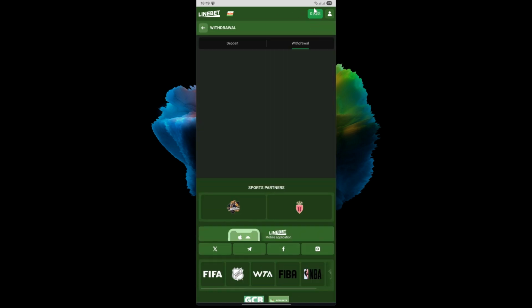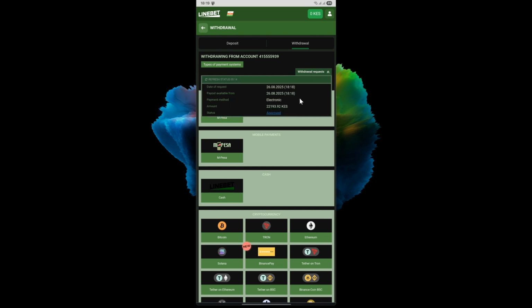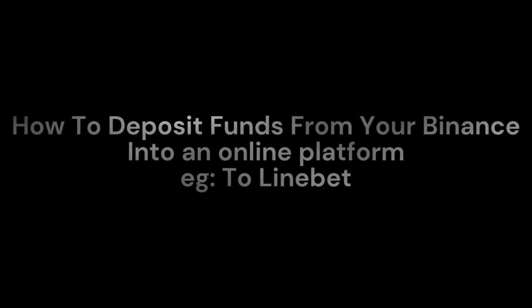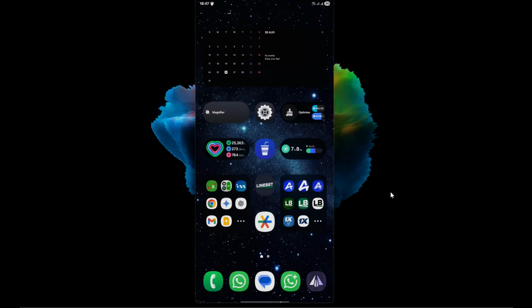This method truly simplifies the process of getting your money out of online platforms and back into a secure and versatile wallet like Binance. Now, let's move on to the second part of this tutorial. We're going to demonstrate how to deposit money from your Binance account back into an online platform that accepts Binance Pay, using Linebet as our example. This process is identical for any other site that uses Binance Pay.